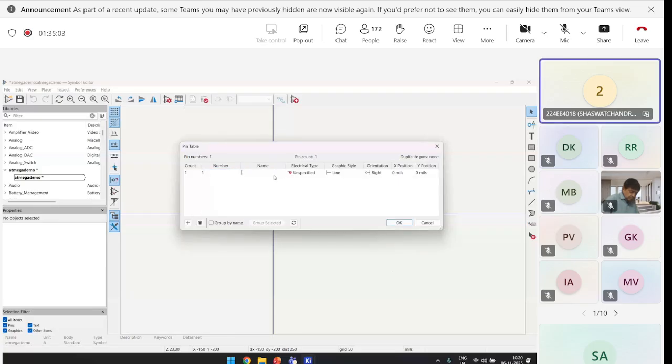Then there is electrical type. In electrical type, you will have to specify whether the pin is an input pin, an output pin, an external pin, or a power pin. So there are different pin options. In general, if you know a bit about Arduino, most pins are bidirectional. That is, we can perform both read and write operations on every single pin. So I'll put it as bidirectional.